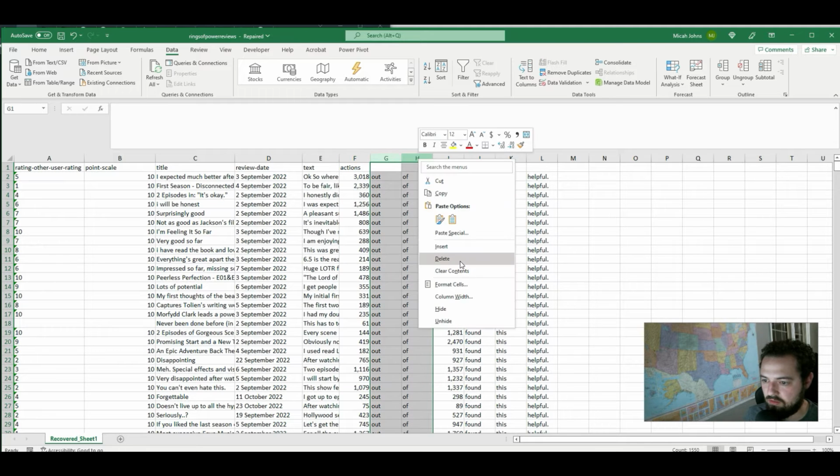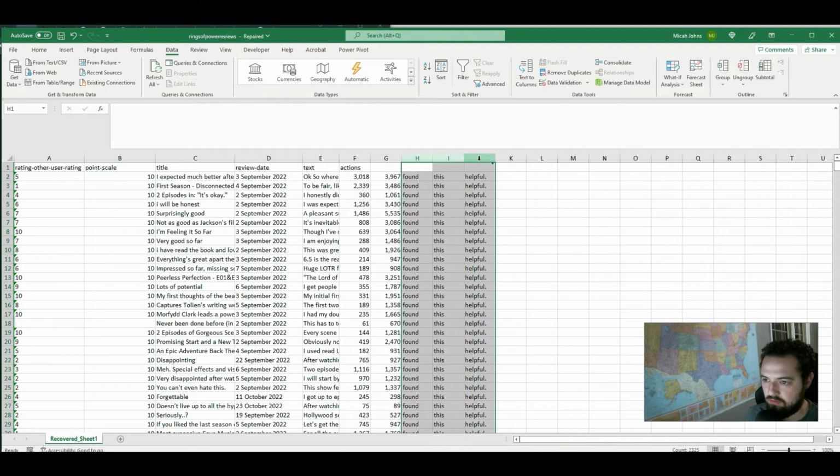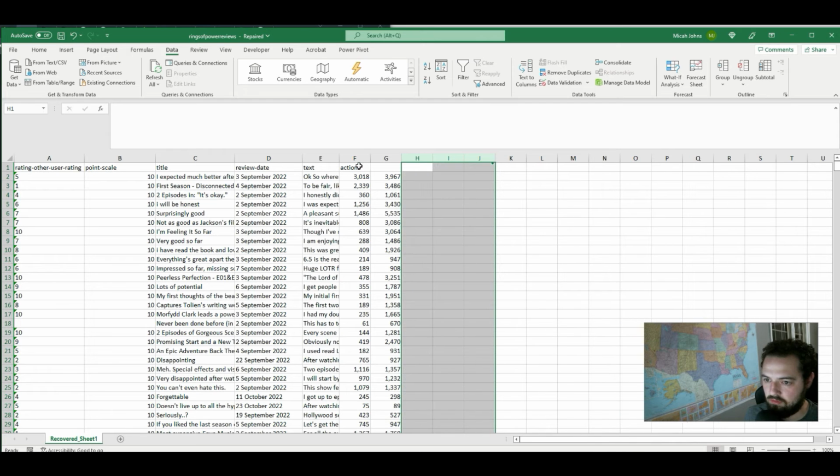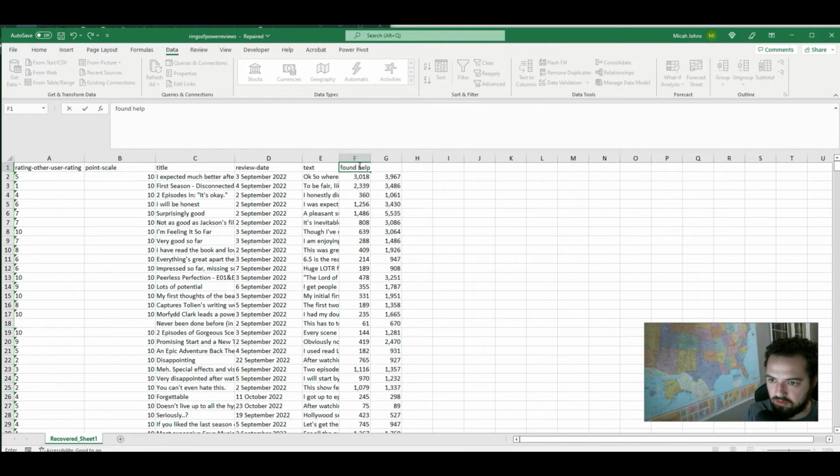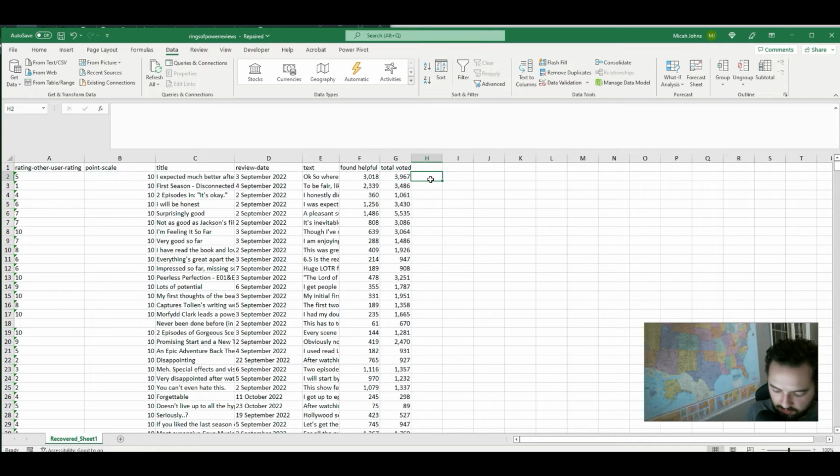And then we'll say found helpful, total, loaded, and then we'll do the difference. So it'll be like this one minus this one, and this would be loaded, not helpful. We put underscores in here, just keep it clean.